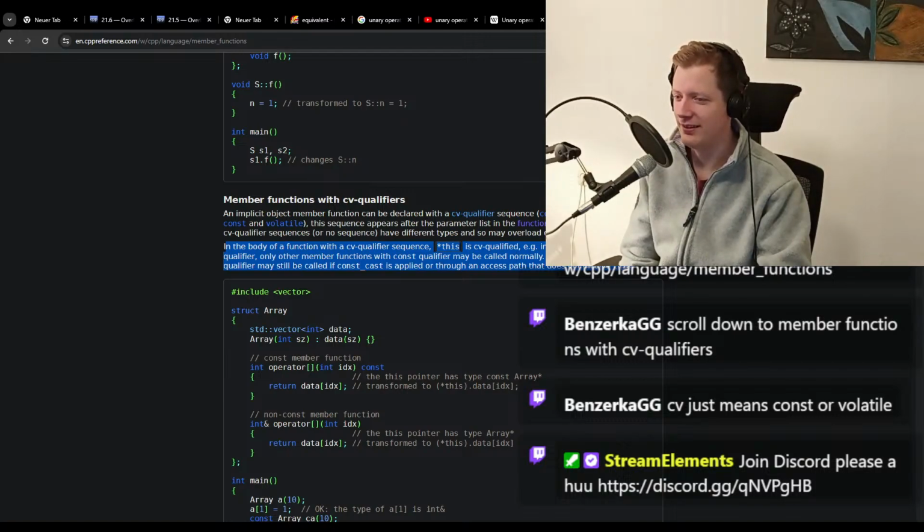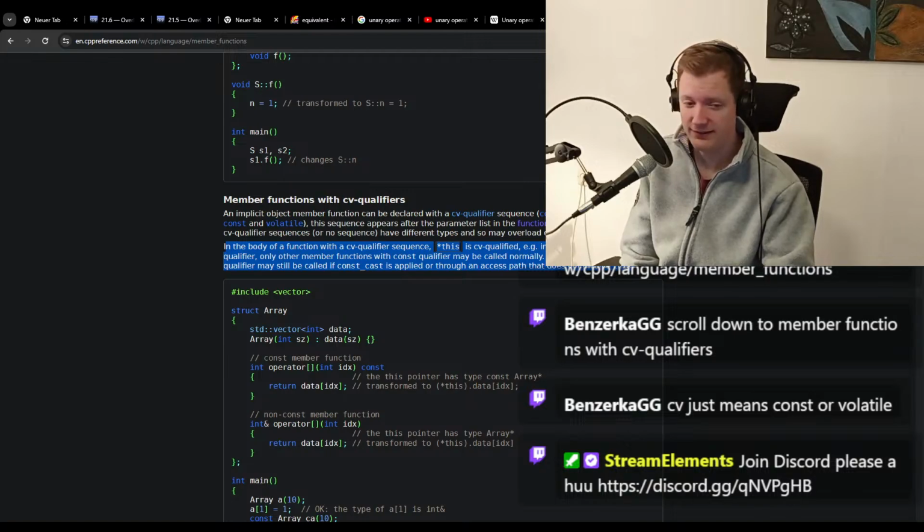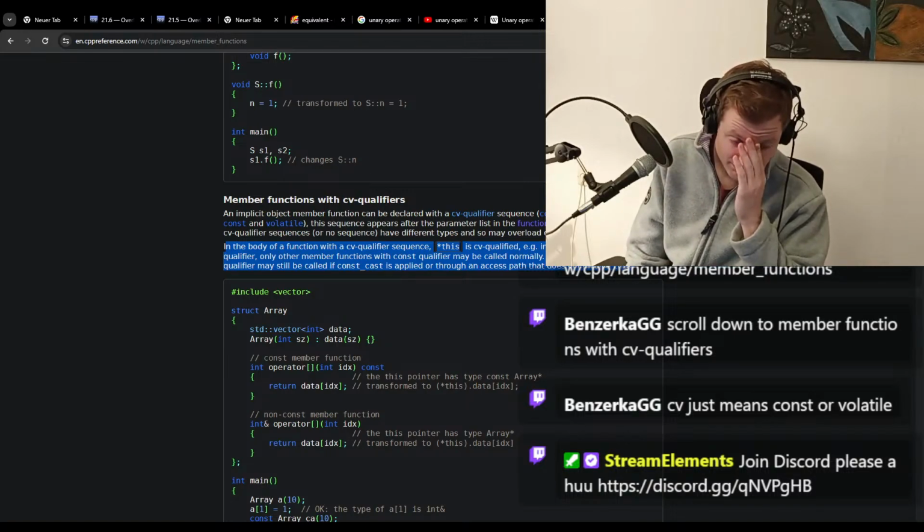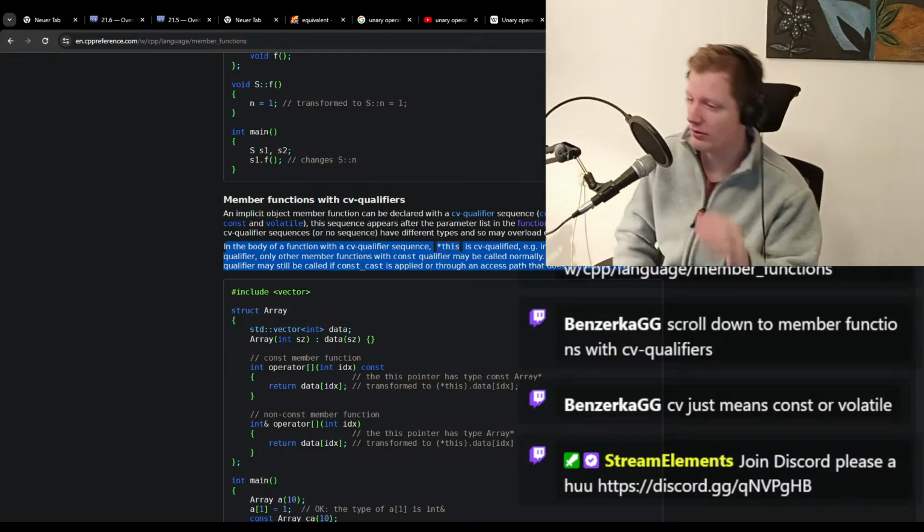This sentence, I'm gonna read it again because it's so juicy. In the body of a function with a CV qualifier sequence, this is CV qualified, for example, in a member function with const qualifier. Only other member functions with const qualifier may be called normally. Maybe. A member function without a const qualifier may still be called if const cast is applied or through an access path that does not involve this. This is so brutal.